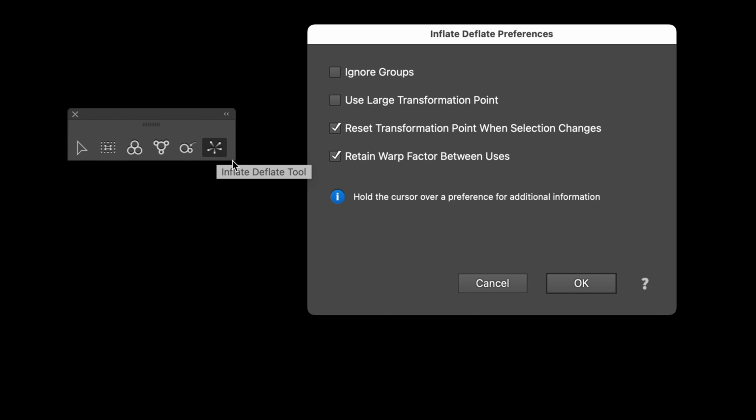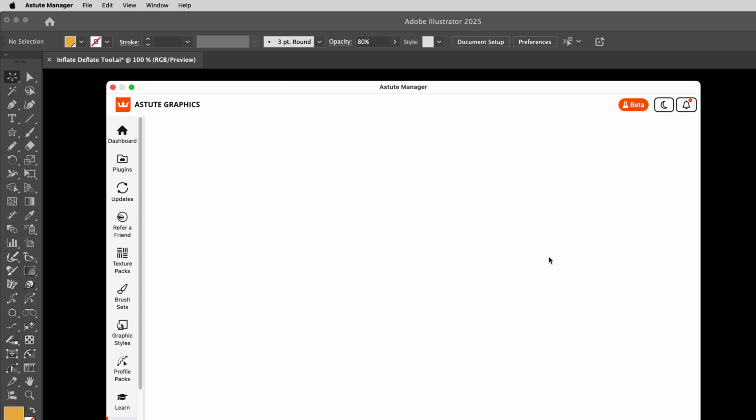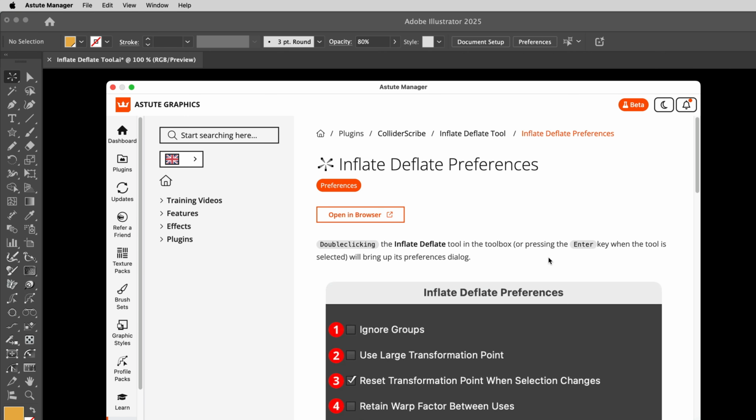Now, let's take a quick look at the preferences, so just double-click on the Inflate Deflate tool to open them. Here again is the option for honoring or ignoring groups, which we were also able to change on the fly using the G key. And we have other options for fine-tuning how the tool works. Here you can click on the question mark icon, and this opens the help documentation in your Astute Manager.